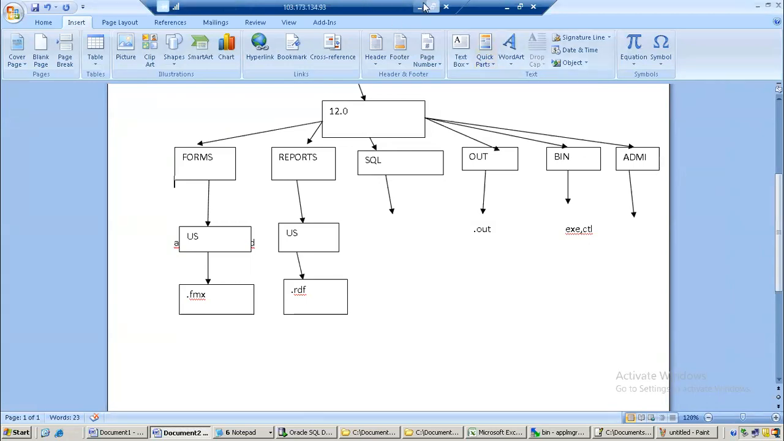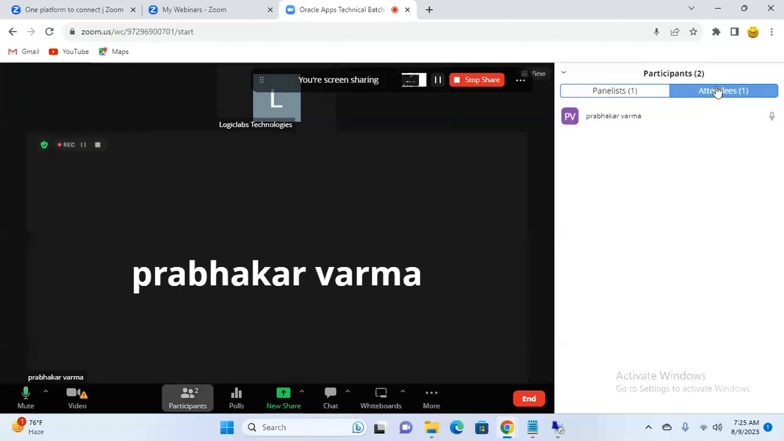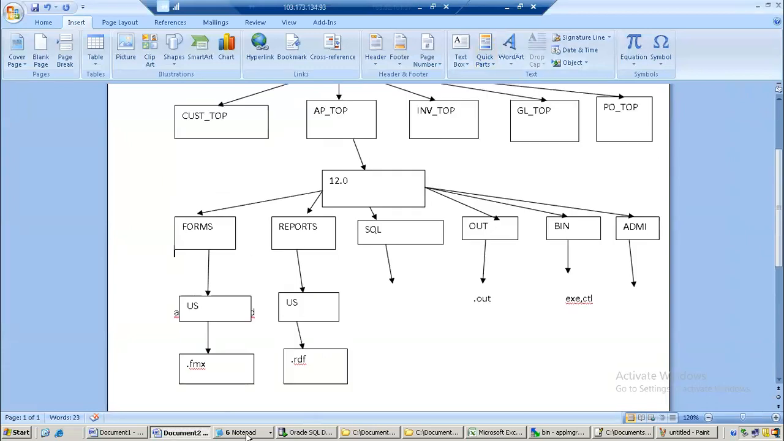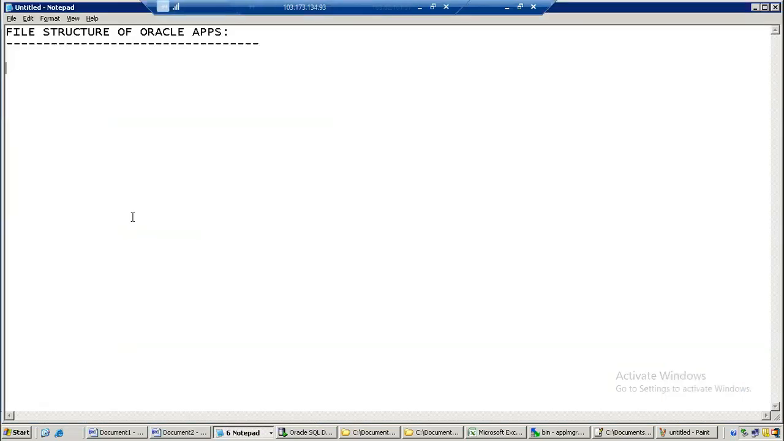Okay, let me check. I'll explain here also. The root directory is called application top. Under the root directory, under application top, we have module specific top.